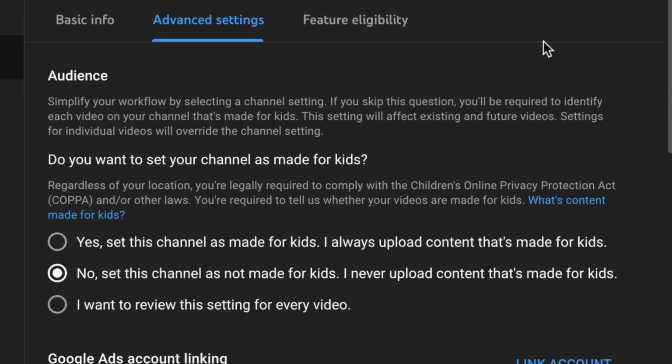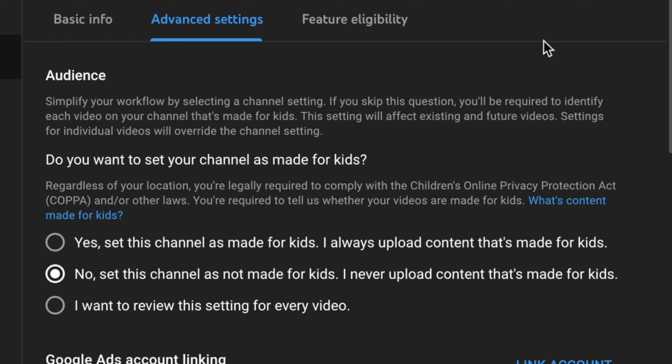Once you put this into place thoughtfully, we're going to go to the next tab up the top here, advanced settings. First is audience. This is all to do with your audience. Is this channel made for kids? Is this content for kids to watch, specifically for kids to watch?